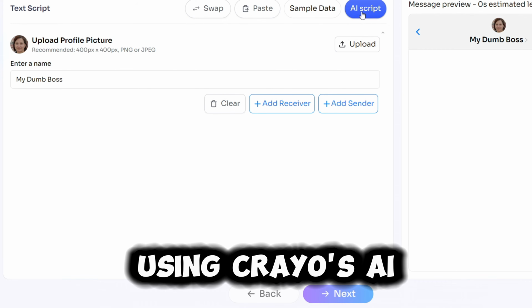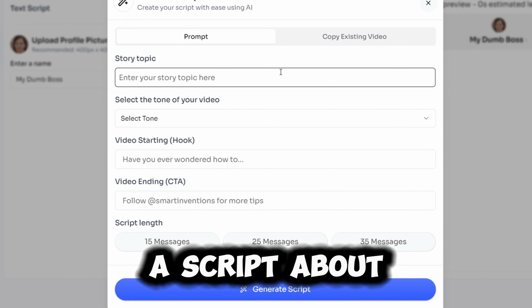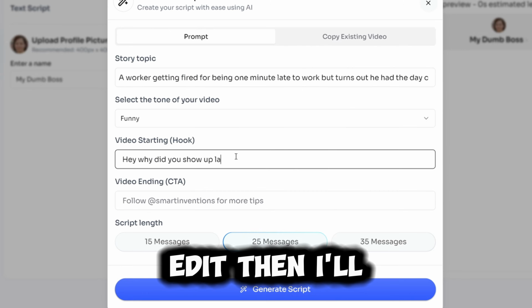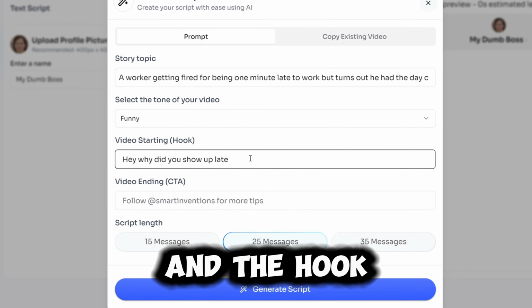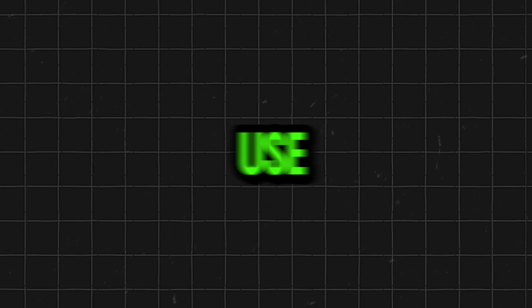Using Crayo's AI script generator, I'm going to make a script about the same topic as I did in my CapCut edit. Then I'll adjust the tone and the hook of the video. Note, you can also use Crayo to upload a TikTok video and take the script from it. Or you can even write your own. It's got tons of customizable features.